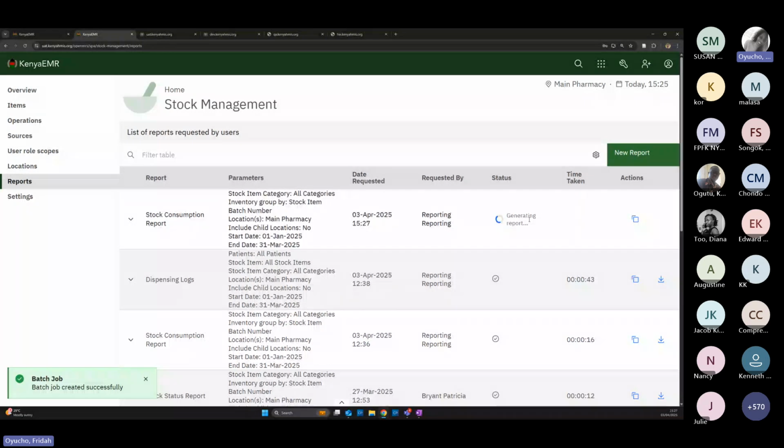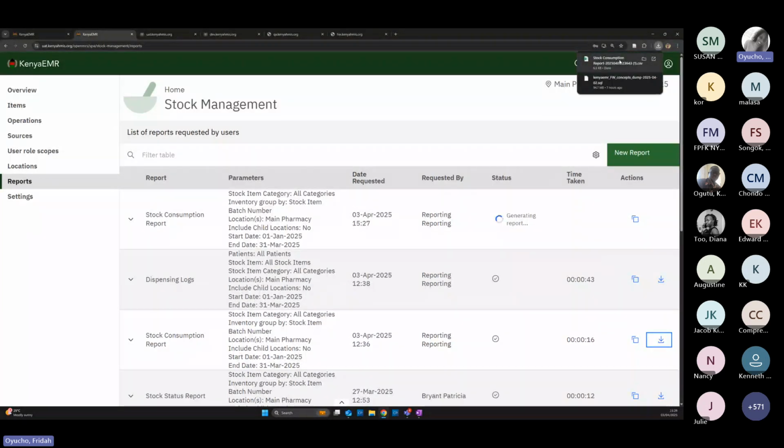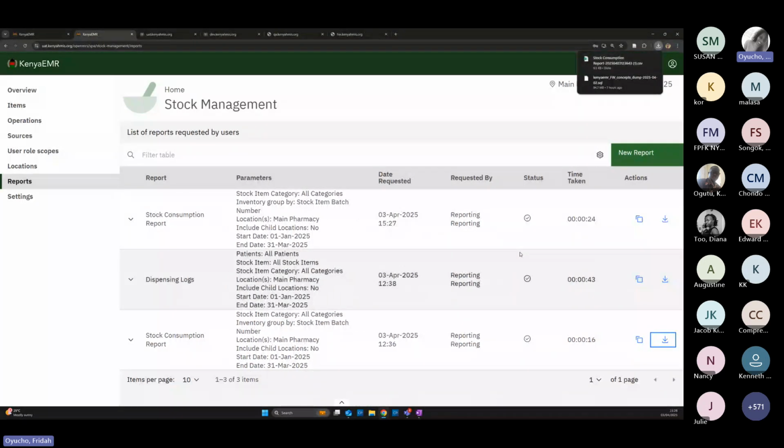So you can see the report generating. It takes a very short period of time. But I generated the same report earlier. You can see the stock consumption report that was generated today at 12:36. So for you to be able to view the report, you will click on this button here to download it. The report will be downloaded as we wait for the other one to generate. I think it has generated as well. We'll use this one instead.